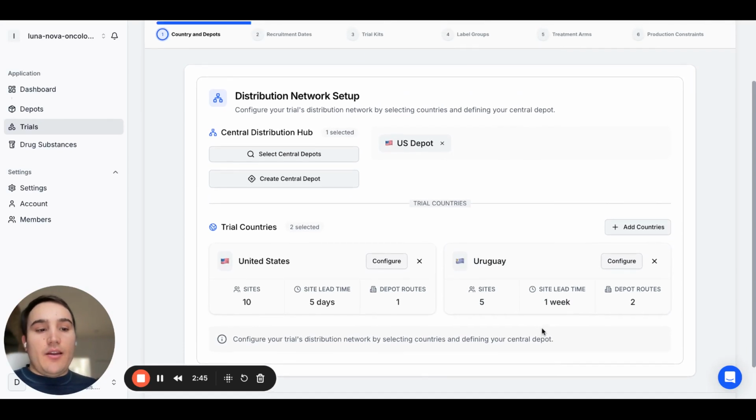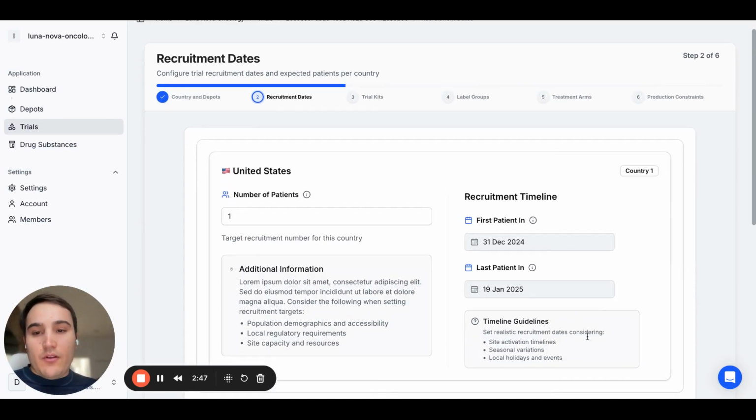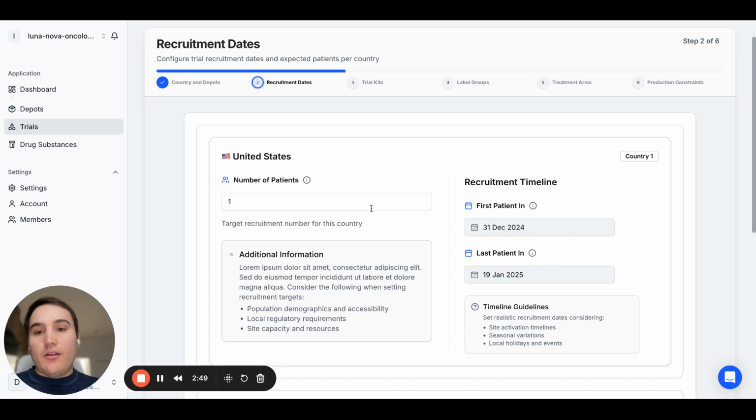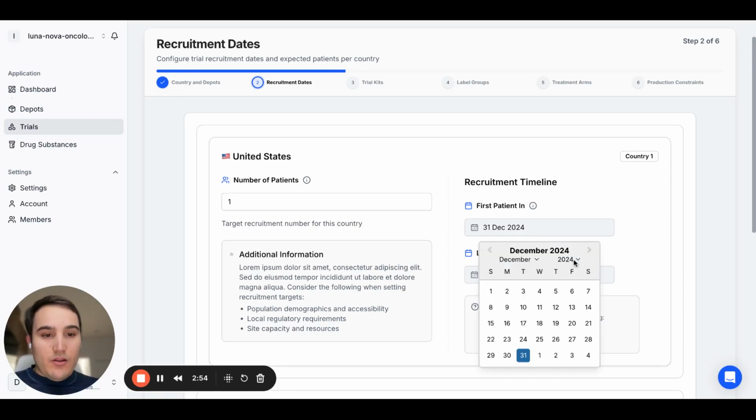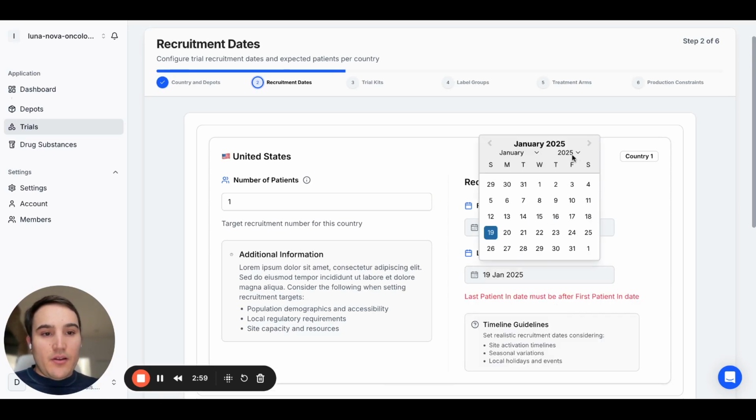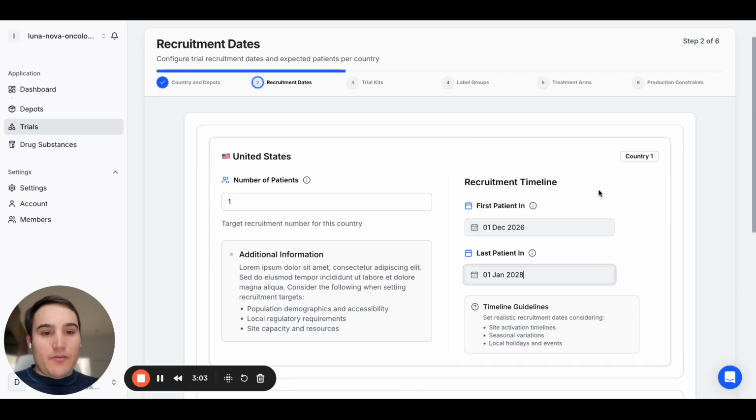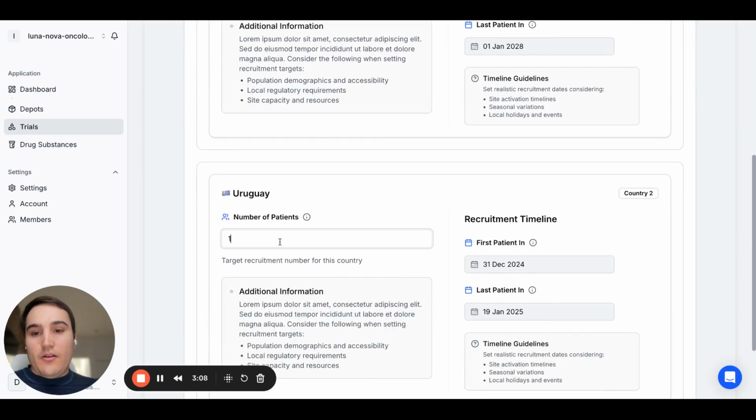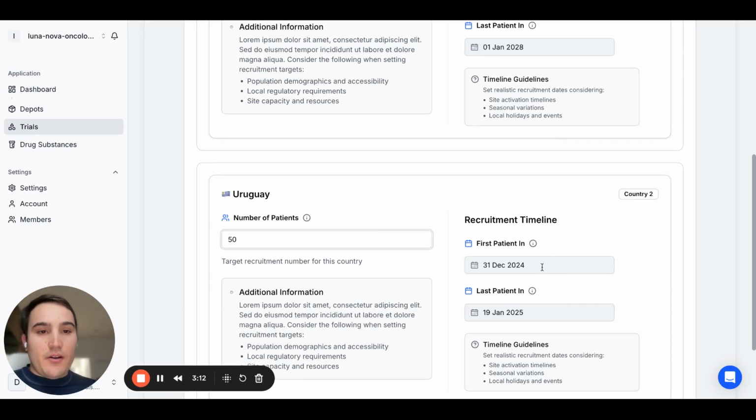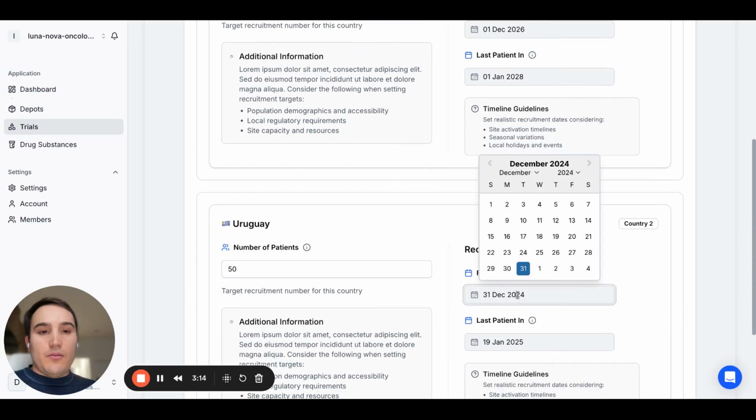So now we'll go ahead and configure some dates in our study. So the first patient in the United States, we'll say is, let's do December 1st, 2026. And then the last patient in, we'll do January 1st, 2028. And then we'll say we have 100 patients for Uruguay. Maybe we'll have a little bit fewer patients here.